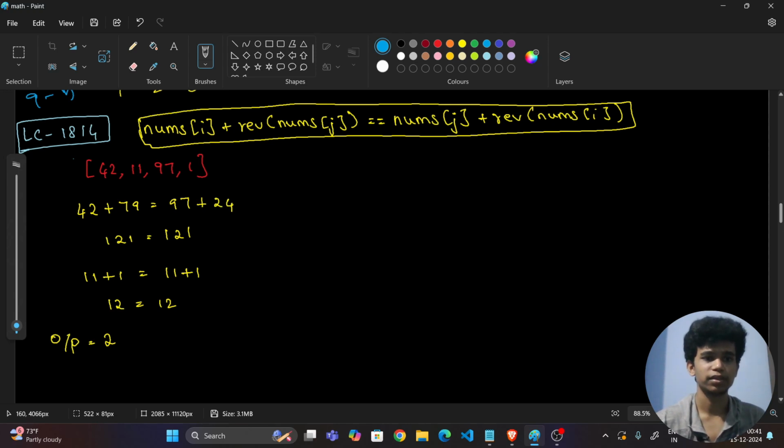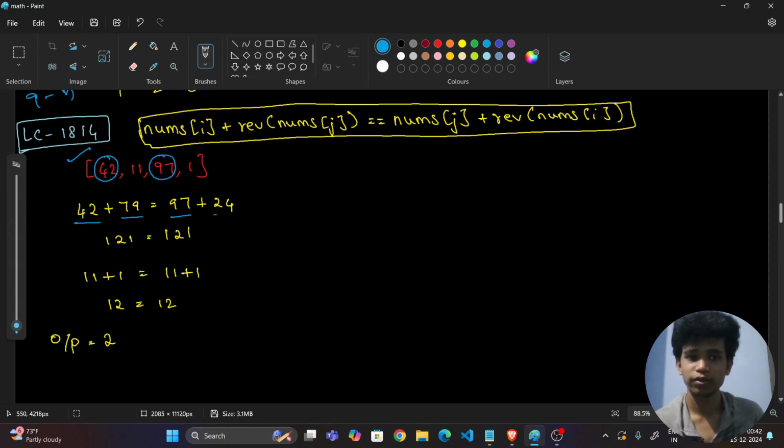See here, this is the first example. In the first example, they have given 42, 11, 97, and 1. Now from here, what are the nice pairs? I can say 42 and 97 are a nice pair, because when I do 42 plus the reverse of 97, which is 79, and 97 plus the reverse of 42, which is 24, both equal 121. So it is matching, so it is one of the pairs.